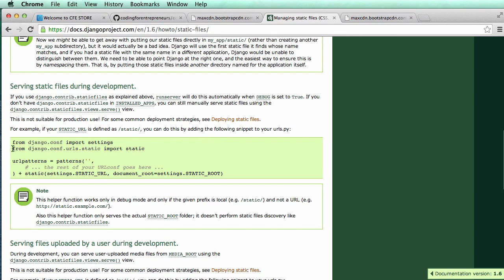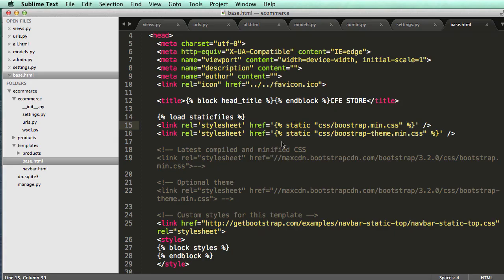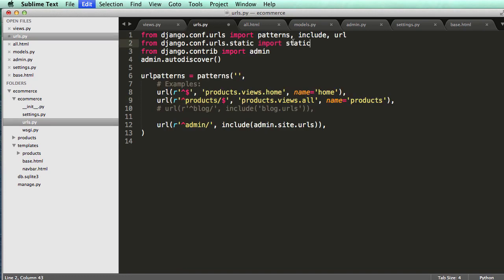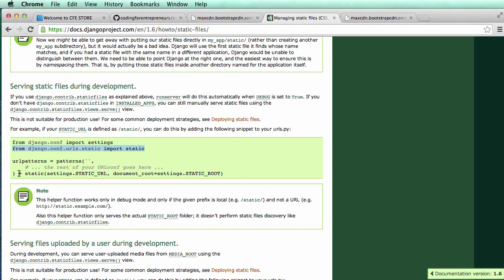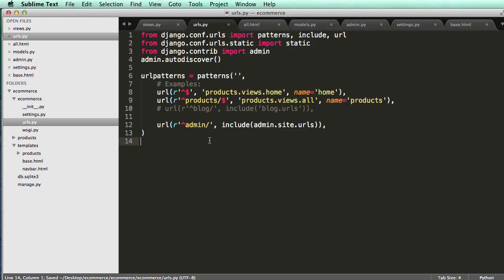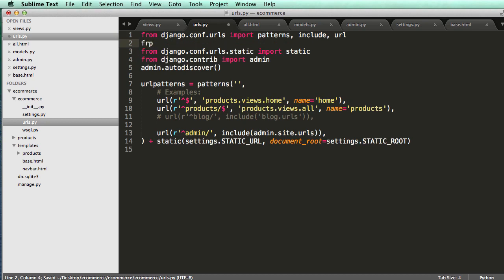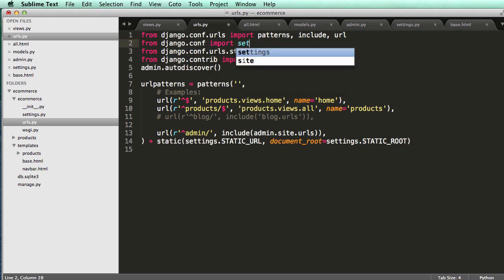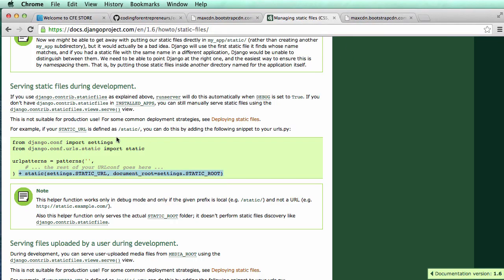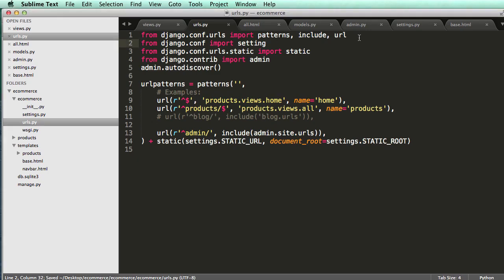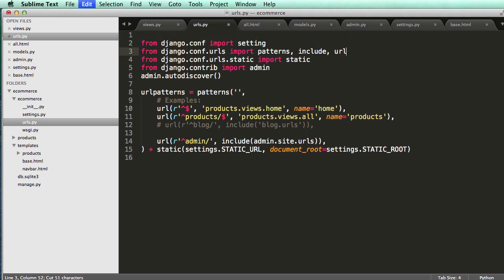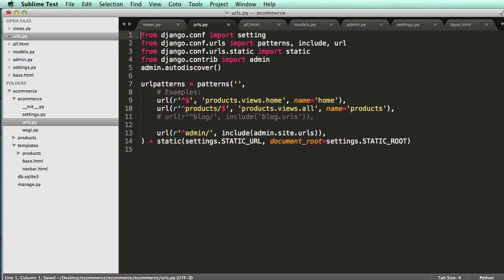So I'm going to copy this right here and go into my URLs file. And I'm just going to add this in for now, just this. All right. And then we also have to import settings. So we'll do from django.conf import settings, as it says also above that. All right, and then I'm going to just rearrange things so they are in nice order and they look nice and clean. All right, so this is adding the ability for us to load our static files. So we're going to actually see what it's like without it first.